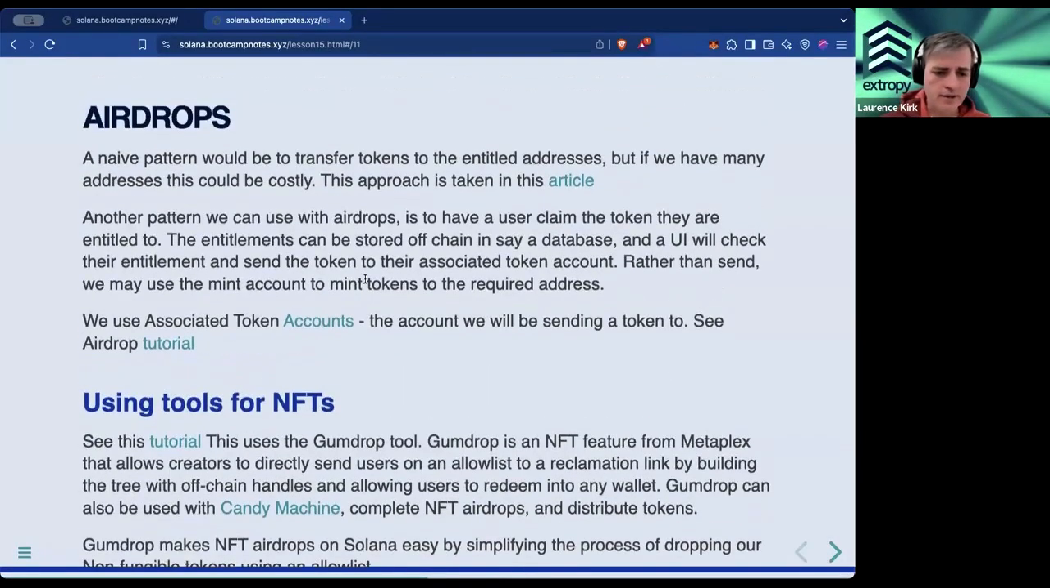Airdrops generally, you could write some code that would go through a number of addresses and send them some tokens to do the airdrop, but that is probably going to be inefficient and expensive, particularly if you have a lot of addresses. If you only have half a dozen addresses, then that's not problematic. But if you've got lots of addresses to go through, then doing something like that is going to be very expensive for you.